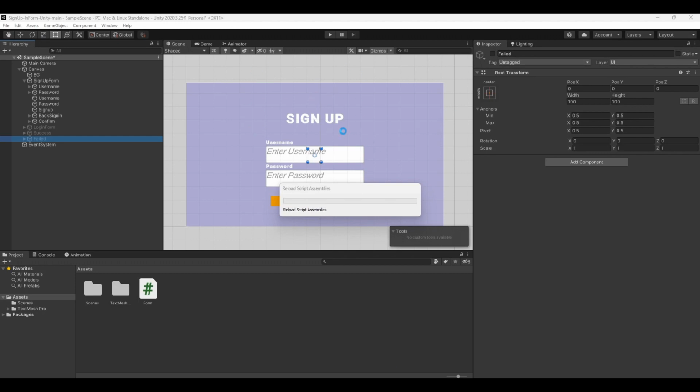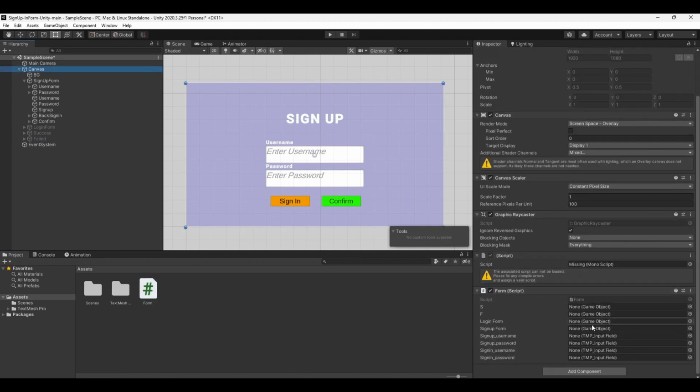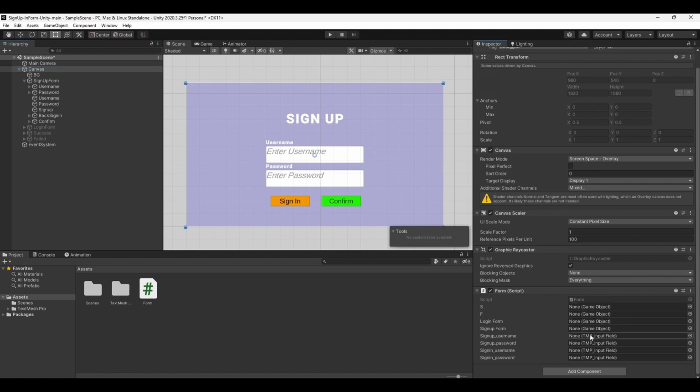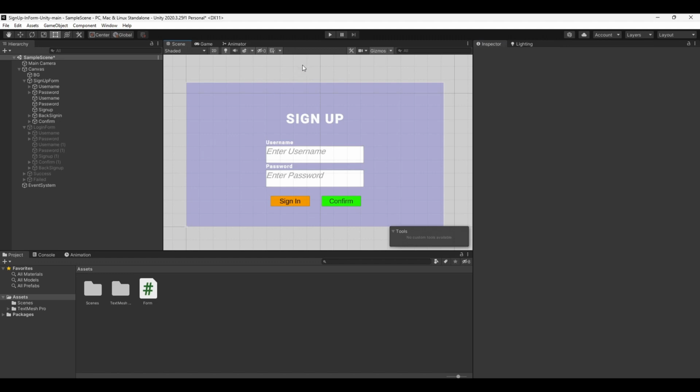So now if I save this program and let's drag the form into our canvas, let's remove the script, you'll see there will be a lot of spaces that we need to fill in. Let me do that real quick. After you're done, let's run the program.